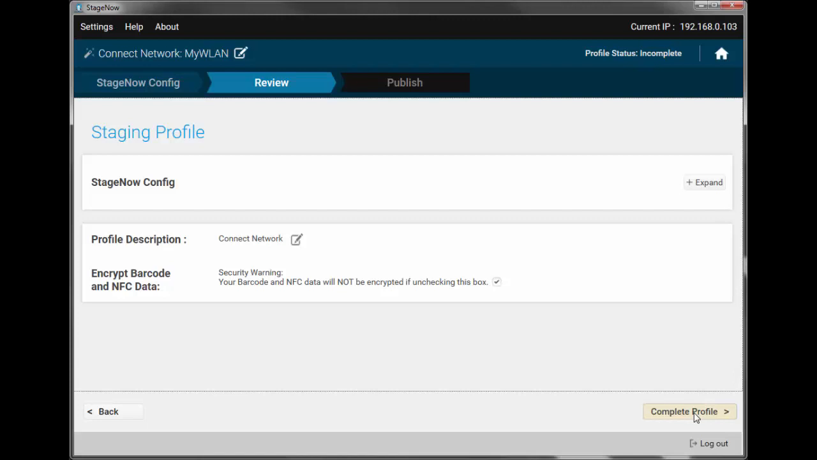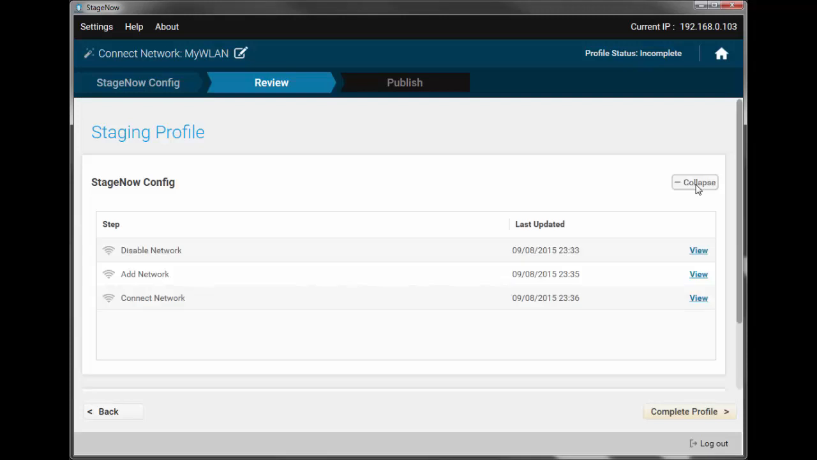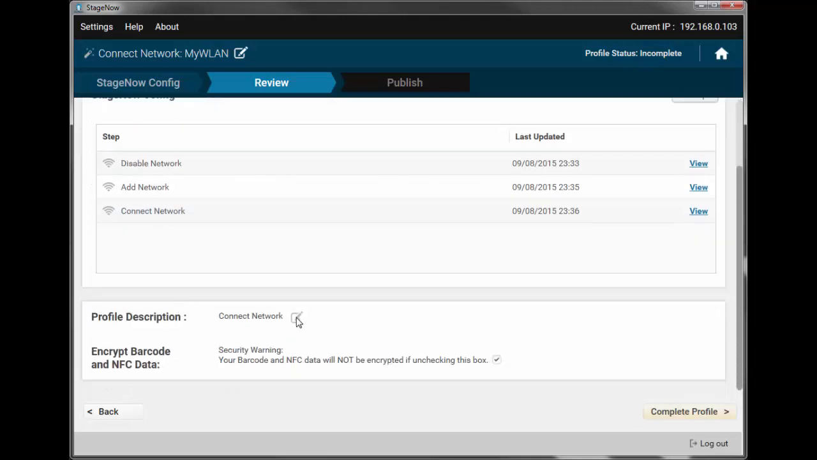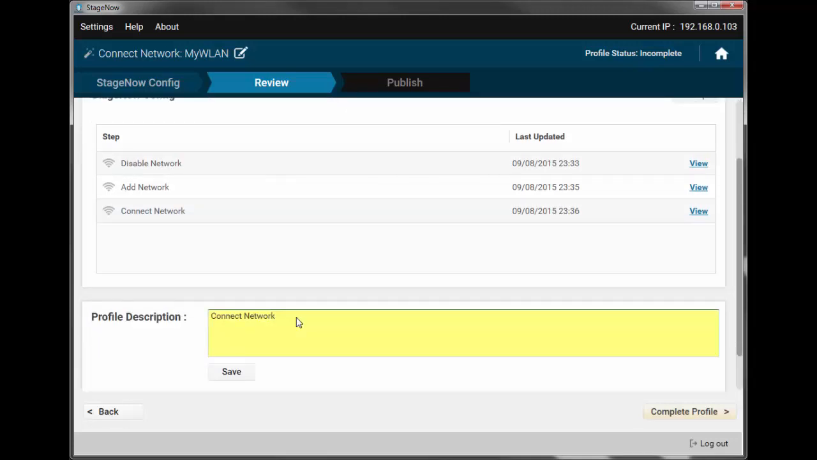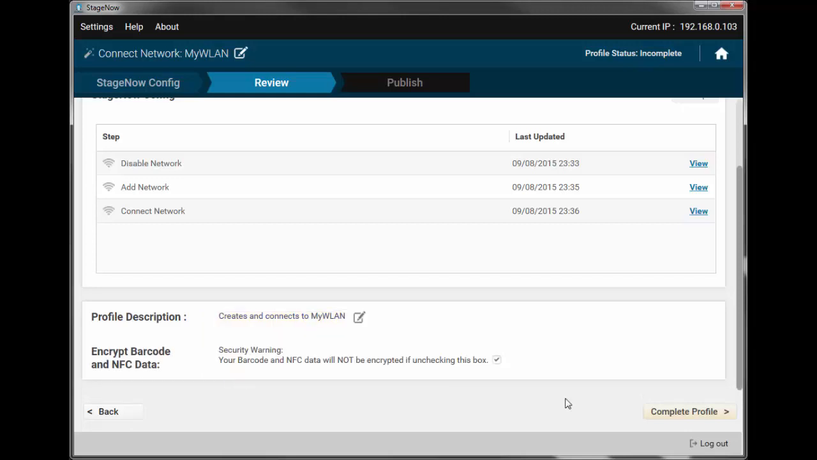That's it. We've done it. Let's review our profile steps. We've disabled all network profiles so that they don't interfere. We've created a new one. We've told the device to connect to it. Now, let's provide a meaningful description. Keep the encryption and test it.